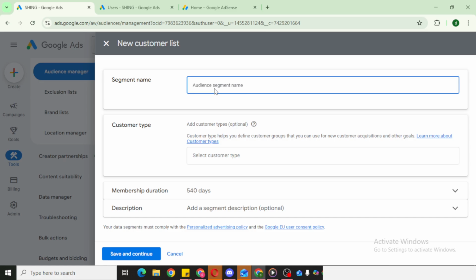You'll now select the customer type. This helps you categorize the relationship you have with the people on the list, such as current customers, past purchasers, or leads. Pick the option that best matches how the contacts originally engaged with your business. Clear categorization helps with reporting and internal consistency.